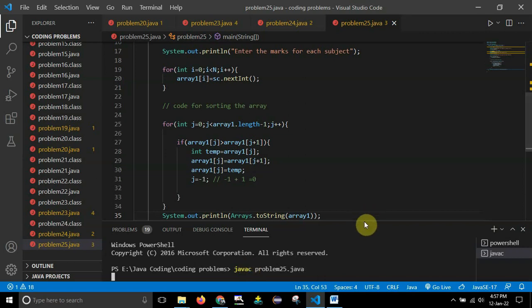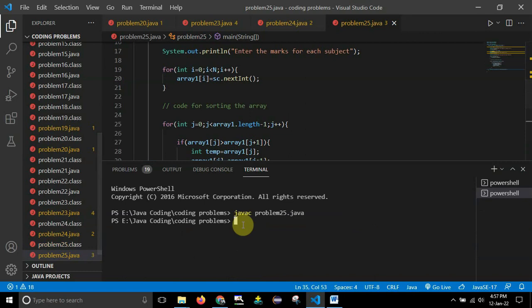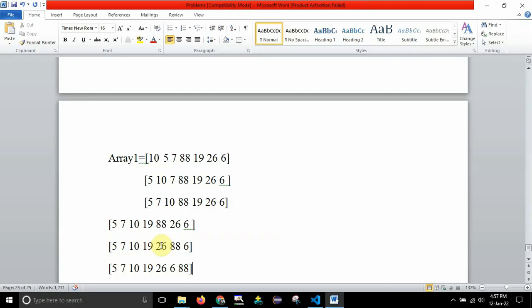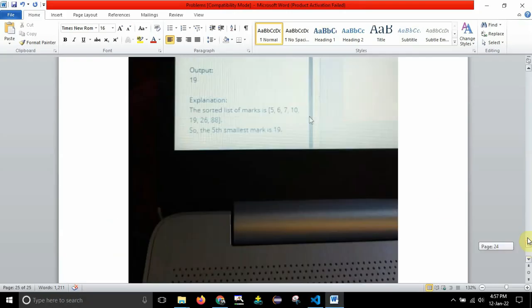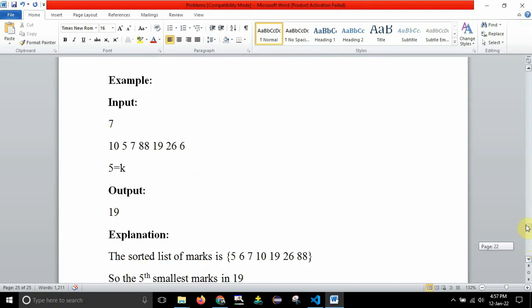I'll just compile this one. Once I have compiled, then Java problem 25. Enter the number of subjects. How many subjects are we having? In the test case itself, I will see. Okay, so my test case says that I have 7 subjects.